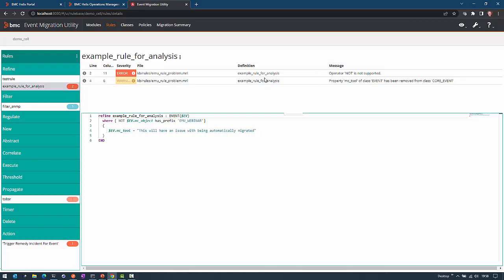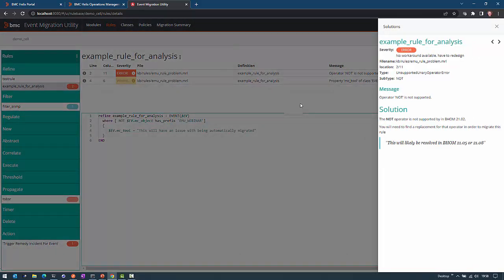We don't have NOT operator support in BHOM. If we click on the error, then it gives the details here. Now, yes, there are some updates to some version info that are in these, but that's something that still needs to be improved or enhanced there. But the issue here is that we don't have the NOT operator in BHOM.